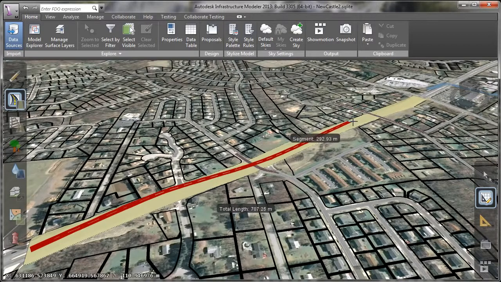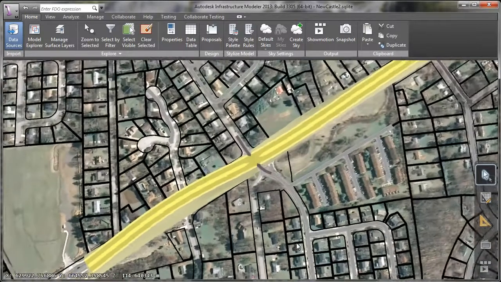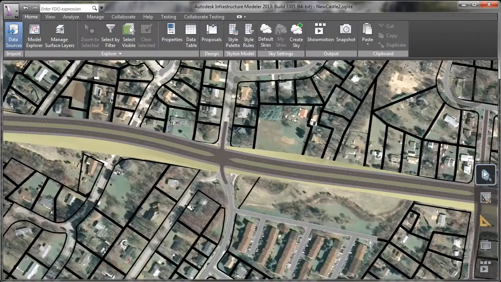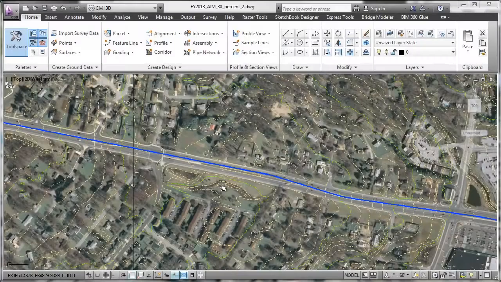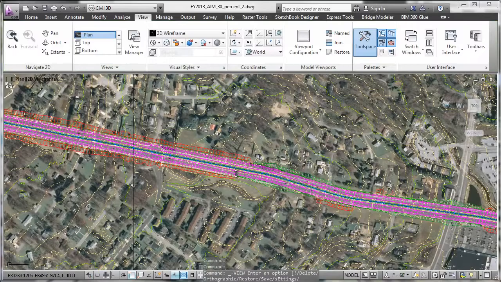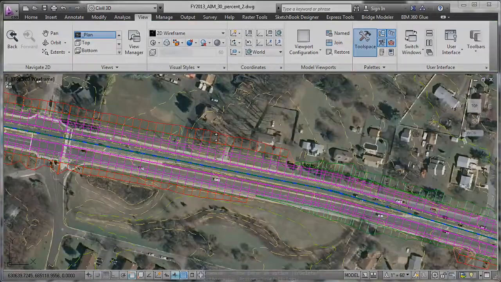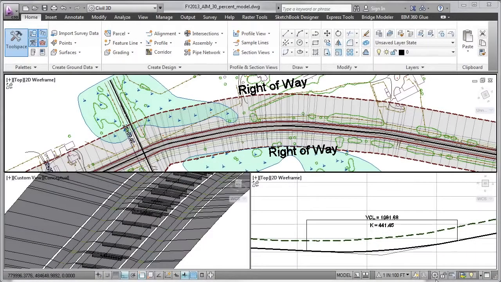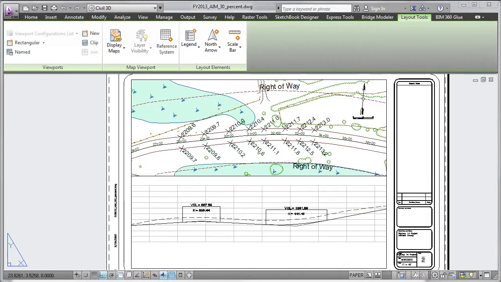The answer? Workflows that combine the power of Autodesk Infrastructure Modeler and AutoCAD Civil 3D. The preliminary design model elements can be brought into Civil 3D in order to create the exhibits that are often required for 30% plan submittals, including approximate right-of-way plans, plan and profile sheets, and first-run cross-sections.